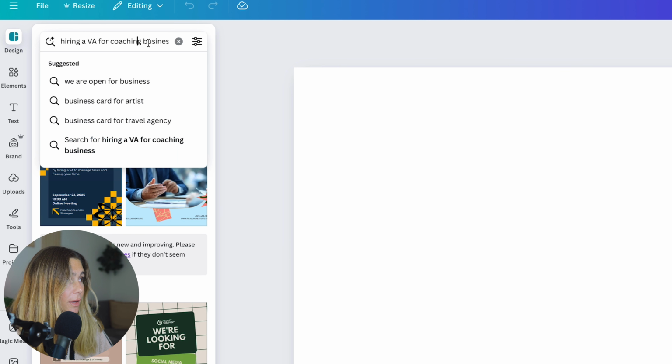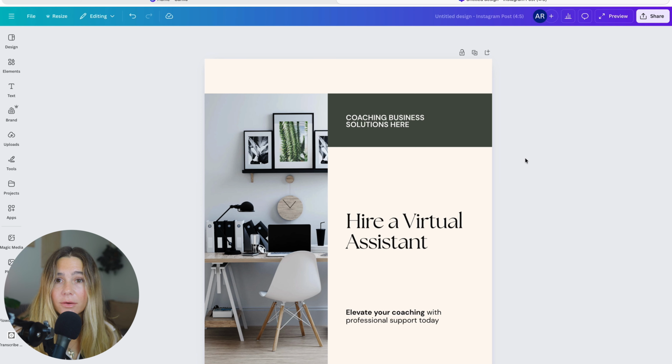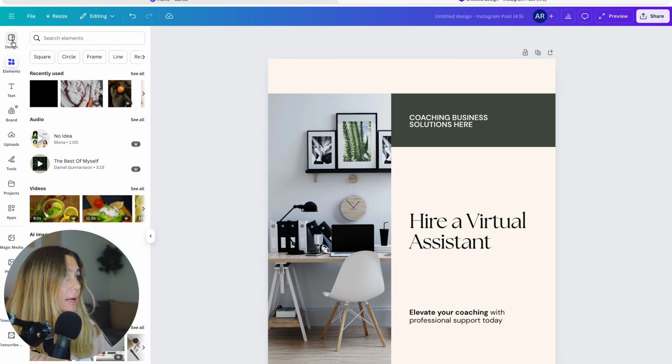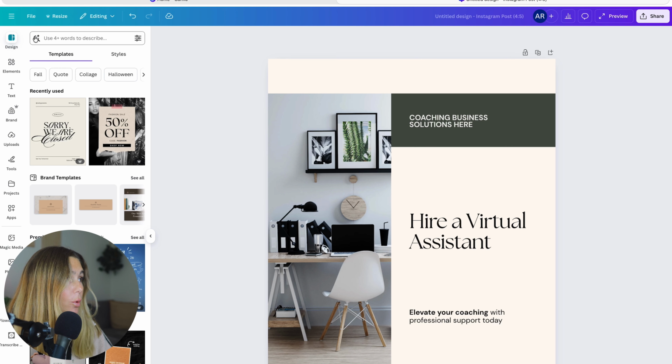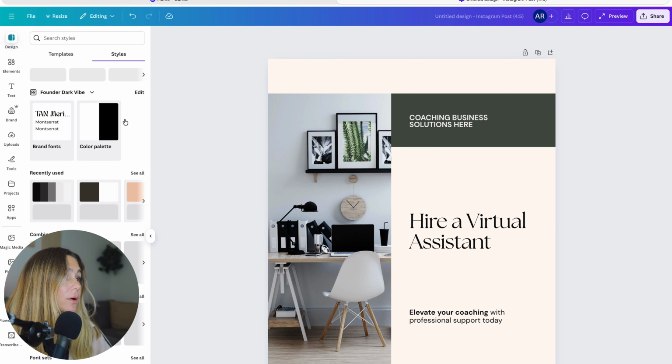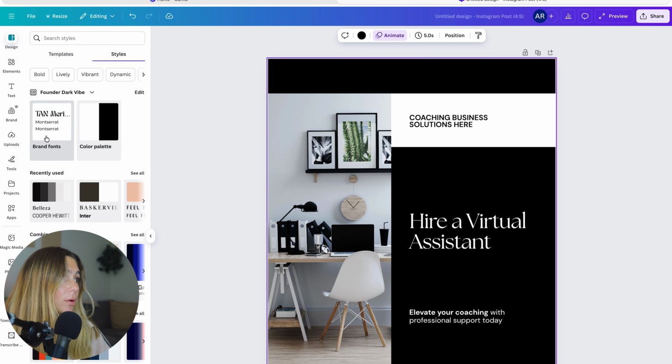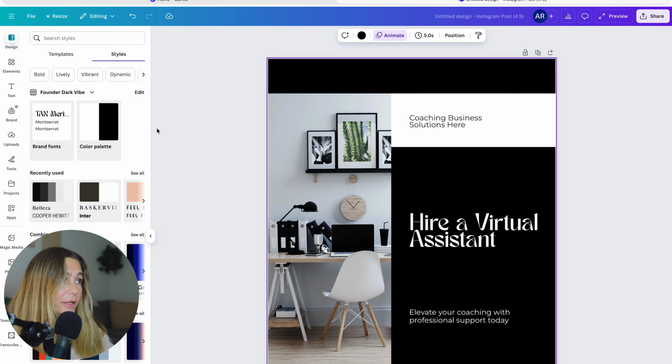See, we didn't do a thing other than type in those words and it created this for us. Then if we want to, again, go ahead and add our brand because this is a starting point, right? We can come into styles and we can change the color palette to black and white. And then we can easily change the fonts.